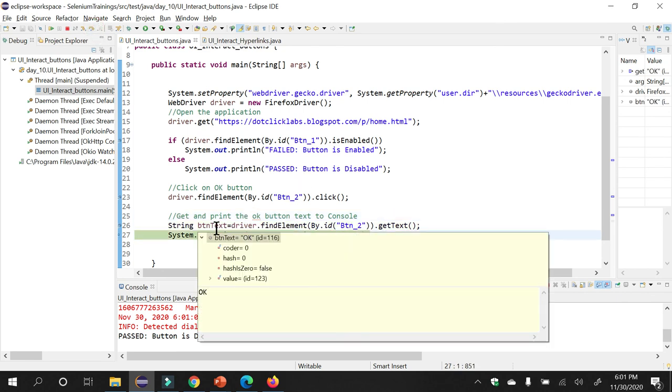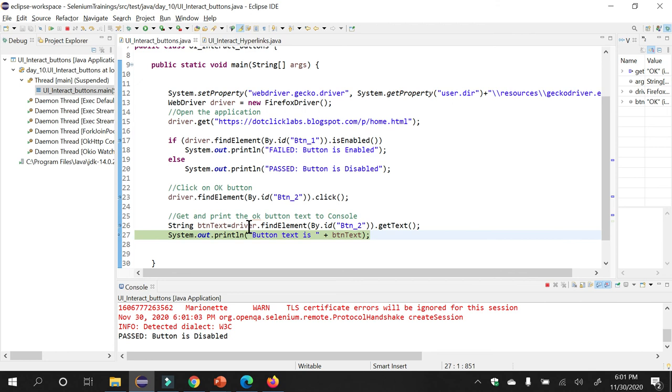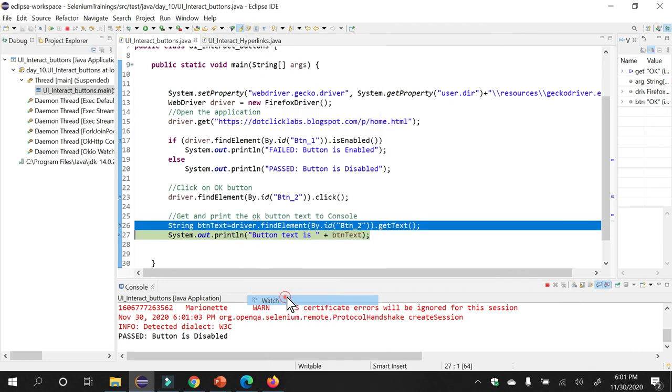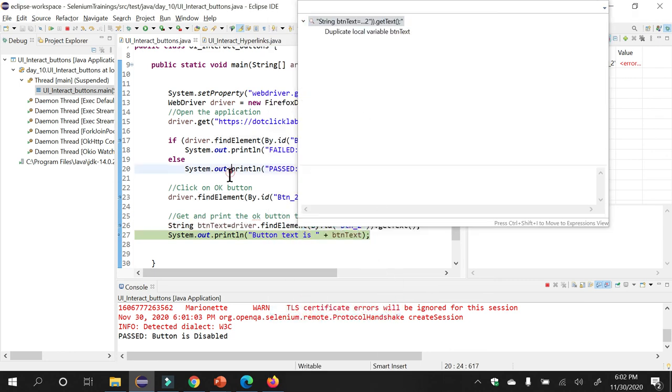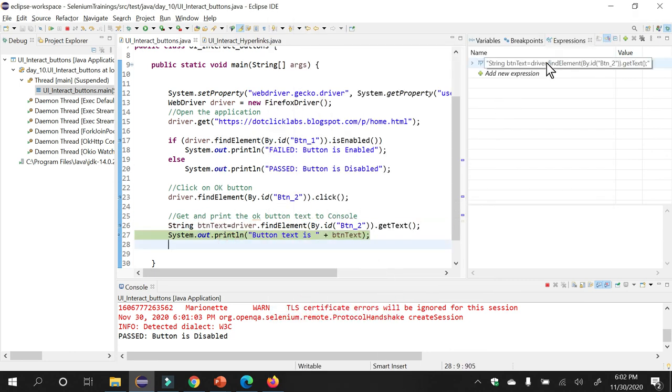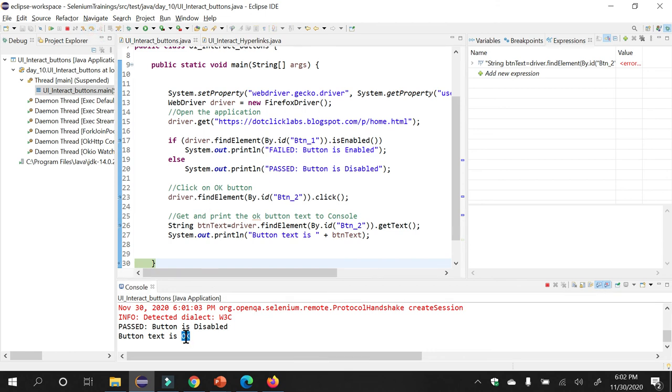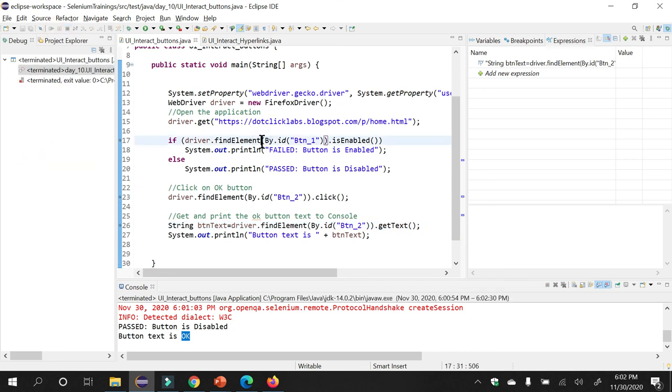And now get the button text. You can mouse over the button text, or you can also put a watch. Watch means it will evaluate the variable value. You can see the button text here. The value is identified once you run it. This is helpful when you're running the test script, you can see the runtime values. You see, button text is OK. Got it? So this is how you can work with your buttons.